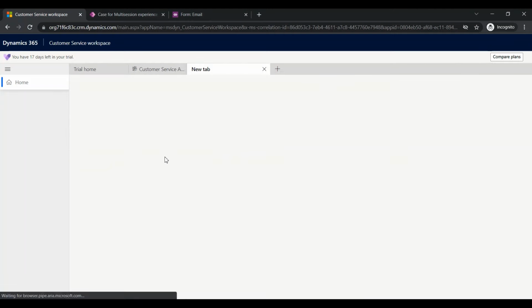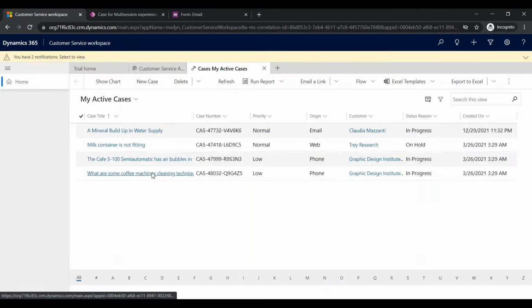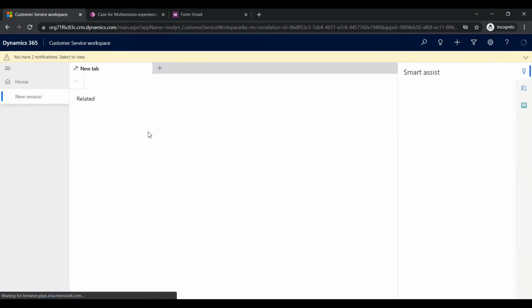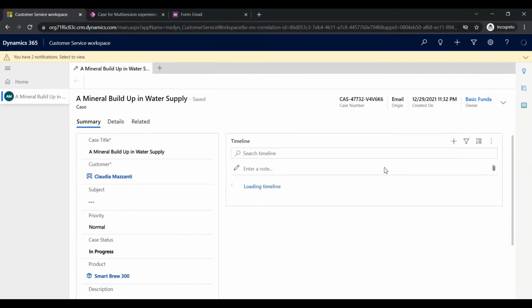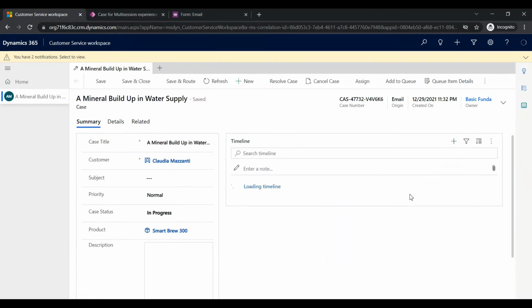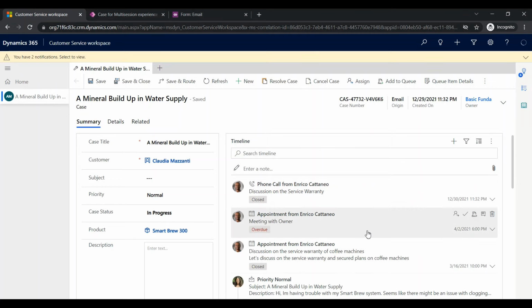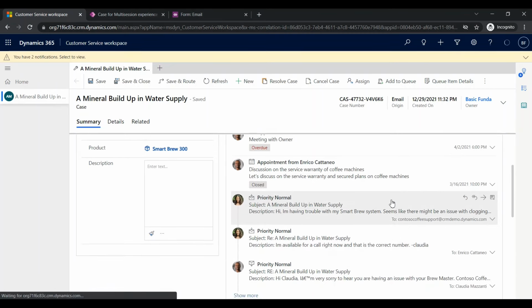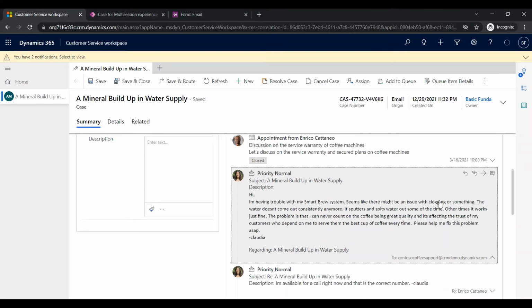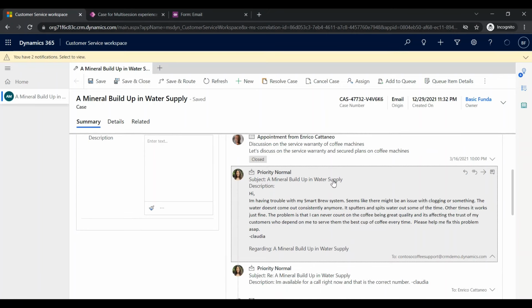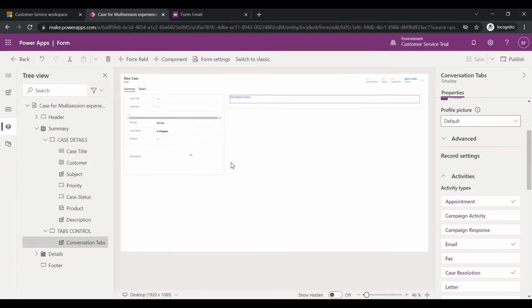So let me go on to the case, open up any record. Now let's see the email, this one. Okay, now let me expand it. So if you see, this is the subject, this is the description, this is the regarding and this is the 'to'. So all the labels are now visible. Okay, this is the first thing.